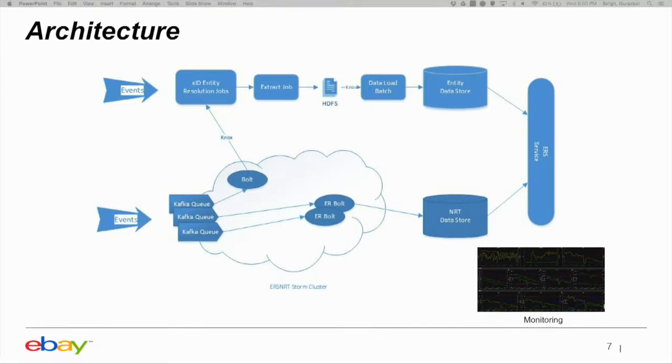The service is a RESTful service. It pulls the data from both stores and, based on some rules, merges all the data together and sends it back to the customer. We have an internal tool called Sherlock to monitor the whole process.